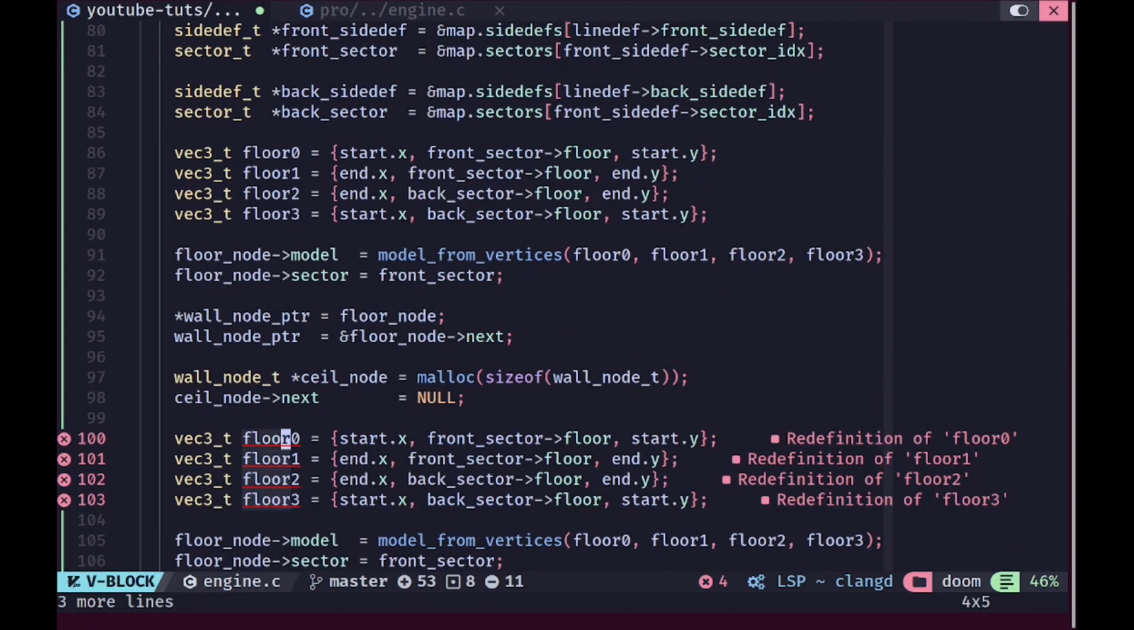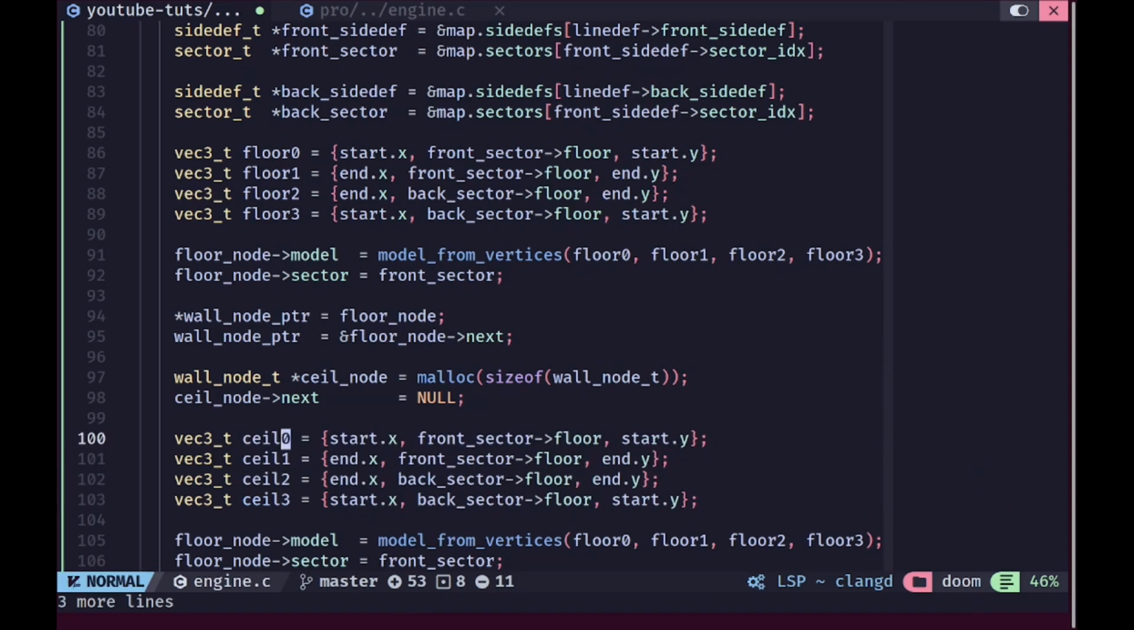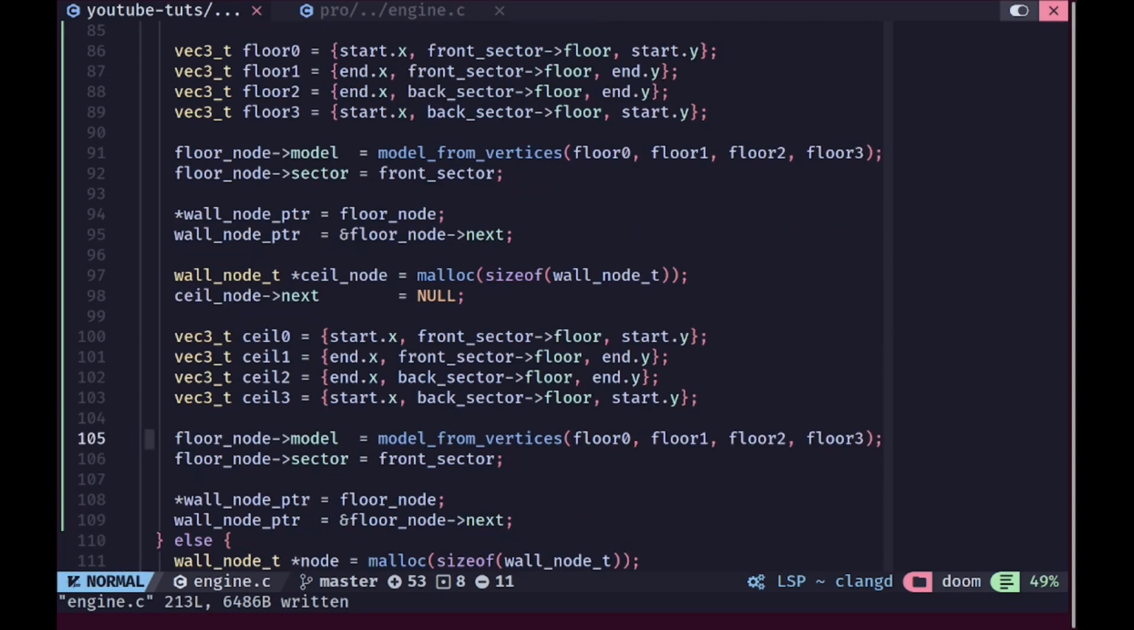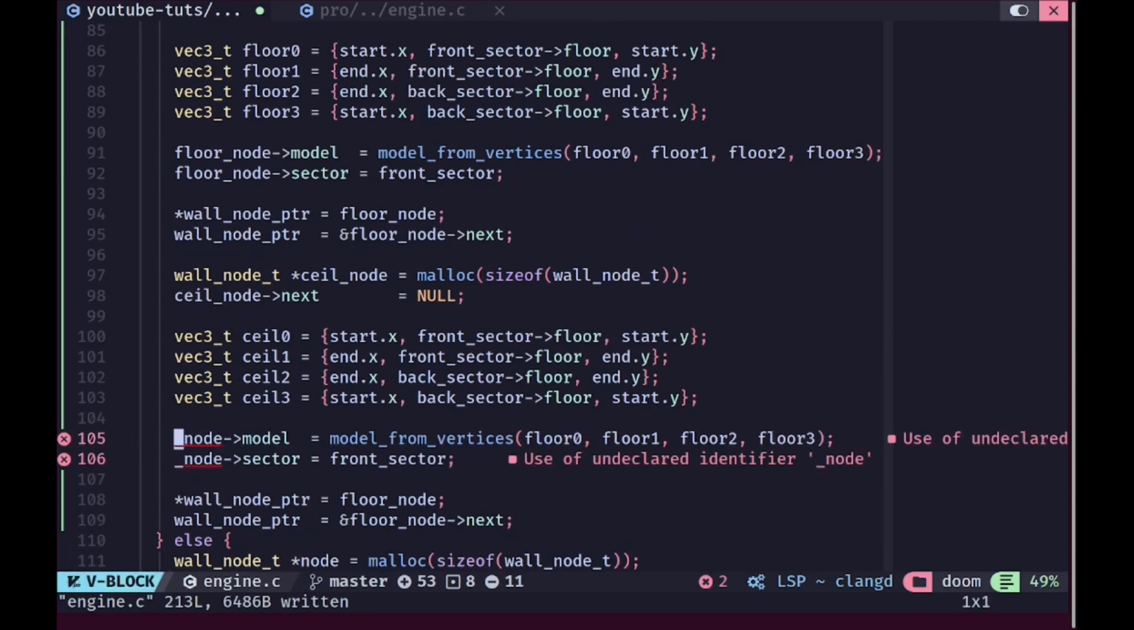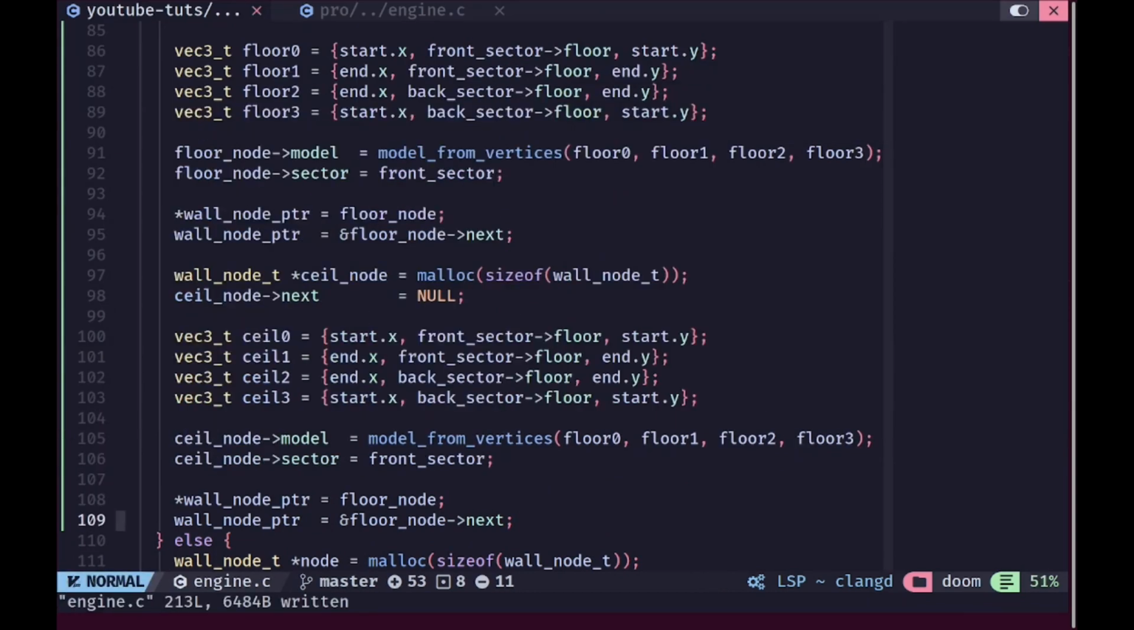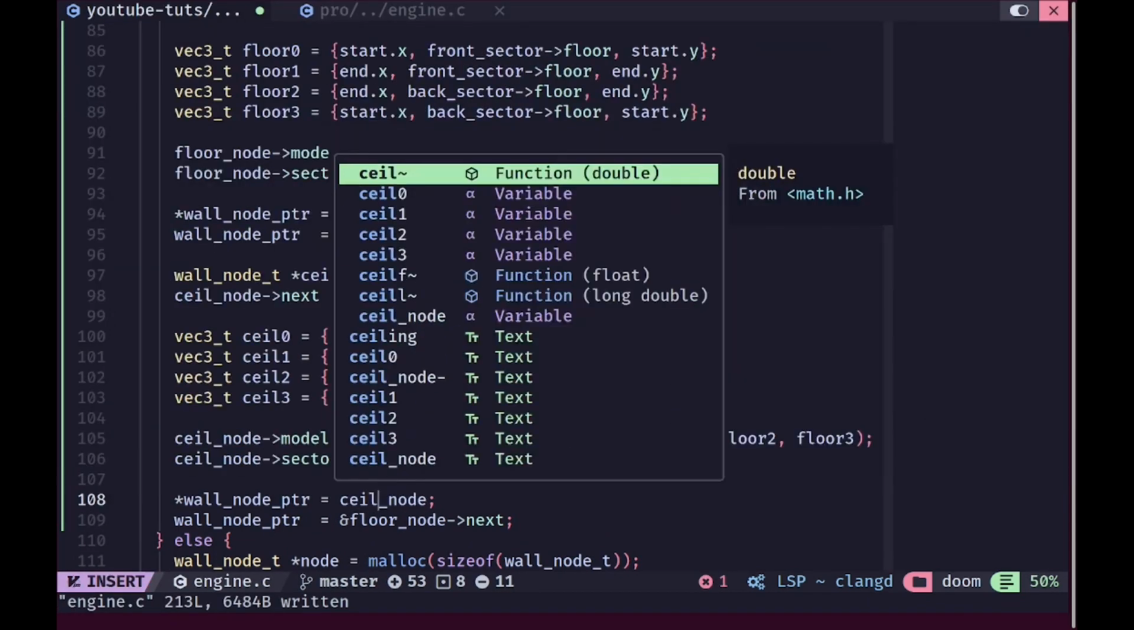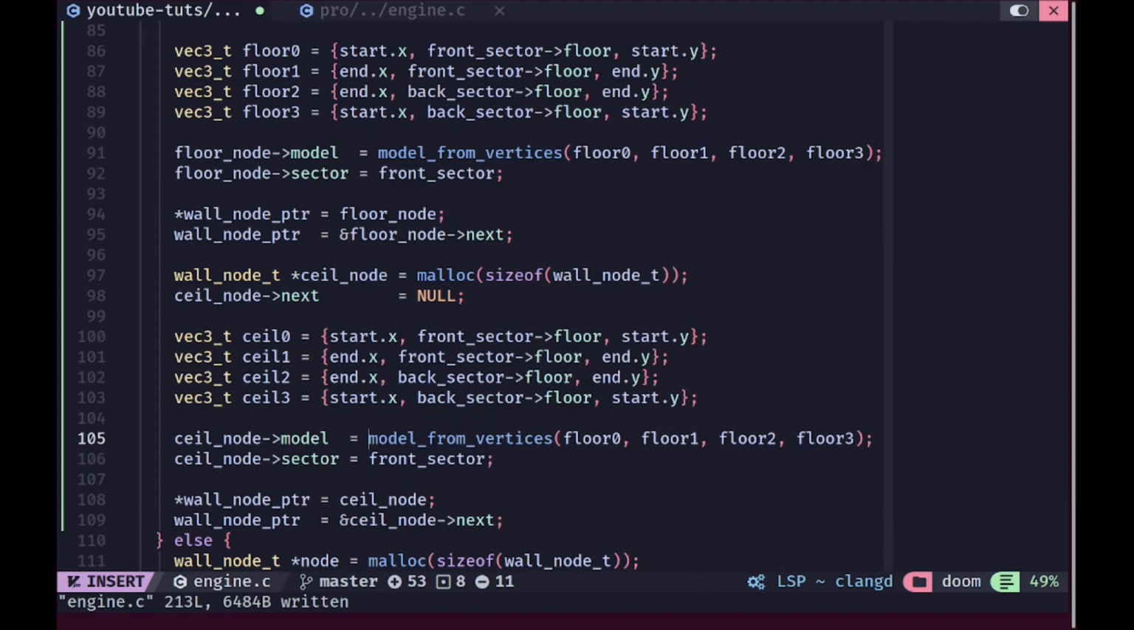And here we are using floor 2, 1 and 3, all of those. We are going to change that to ceiling instead of floor, and then we are going to go here and change this to ceiling node as well. And when setting the wall node, we are going to make sure to set the wall node pointer to the ceiling node instead of the floor one.